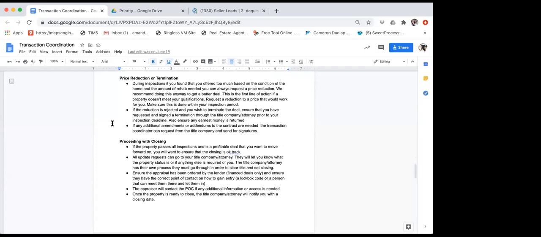So if you found that you offered too much, if inspections come back pretty bad and it needs more work, or let's say you locked the deal up and you sent out all your ads to all your buyers and nobody bites, you can't sell this thing, then you might want to go back to the seller and get a price reduction.